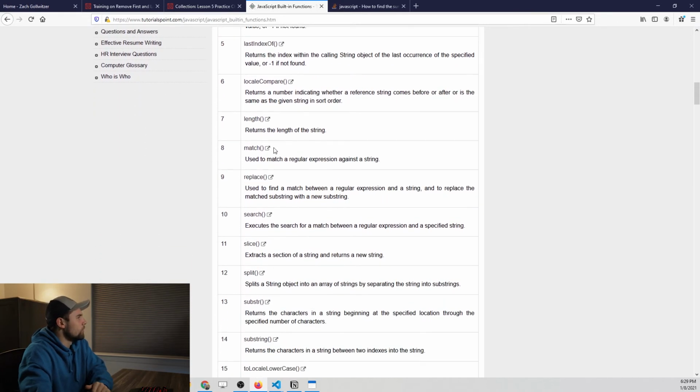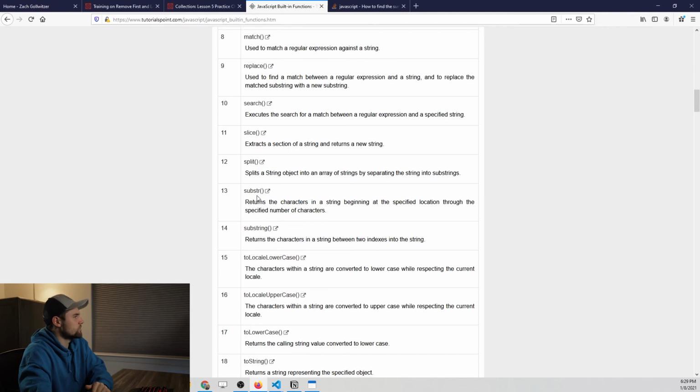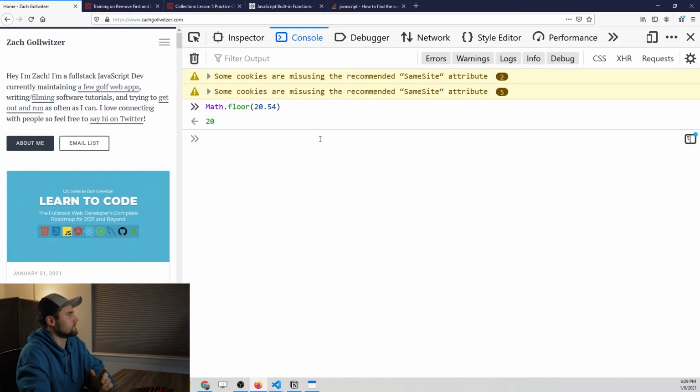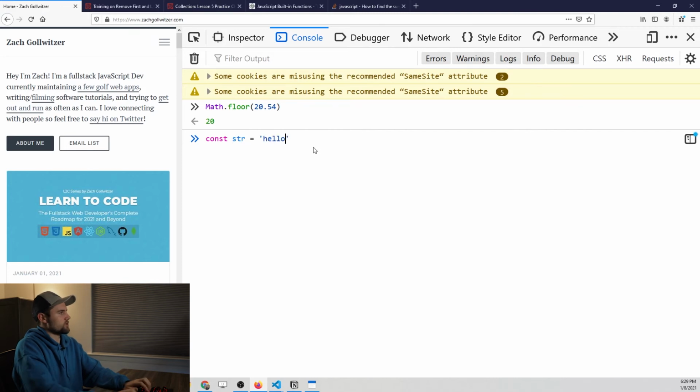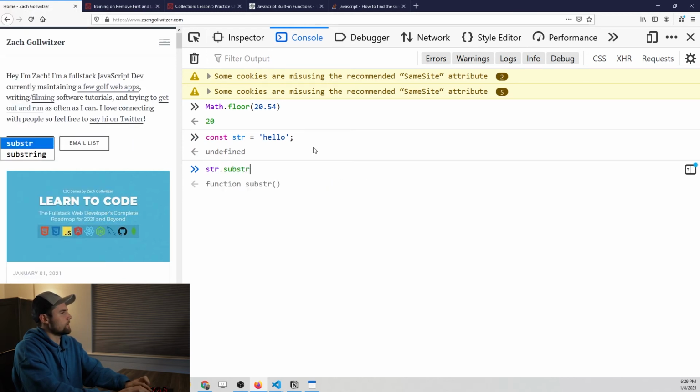Let's see. We can also return a substring. This is actually going to be the most direct route here. So a substring is going to return the characters in a string beginning at the specified location through the specified number of characters. Okay, so I'll show you how we're going to use this, but first let's get an idea of how it works. So if we have a string and that string is hello, what we can do is say string.substring, and maybe I want to start at the very beginning, which is going to have an index of 0.